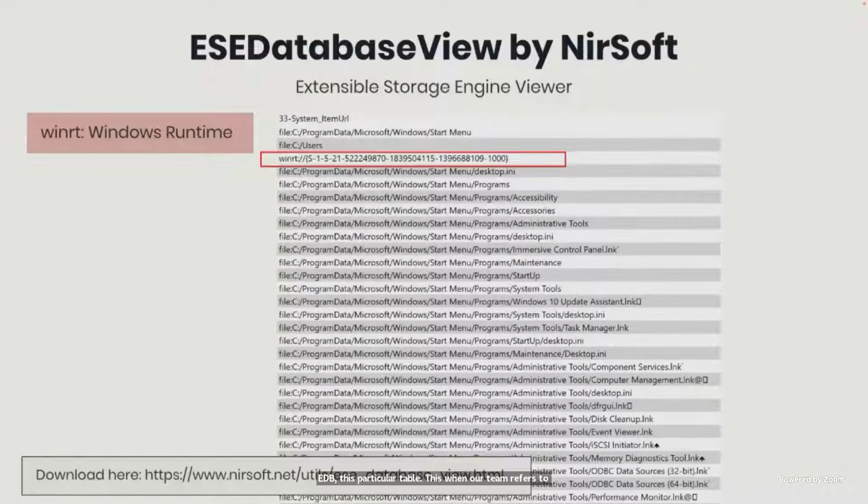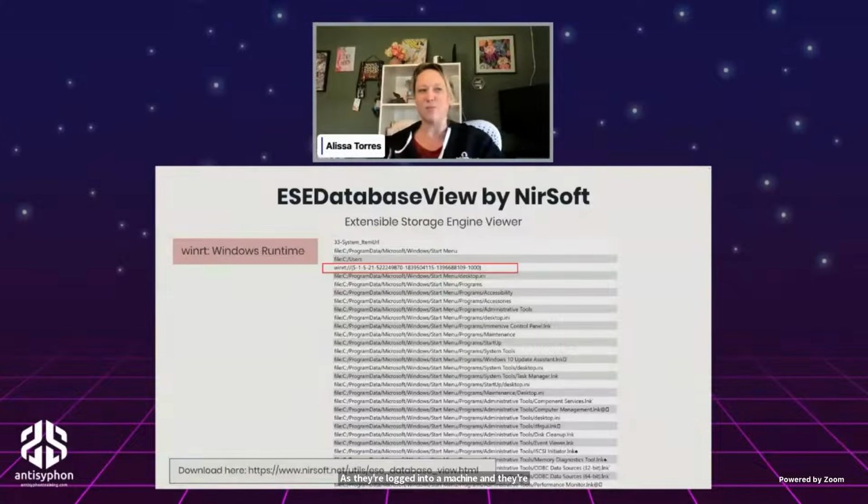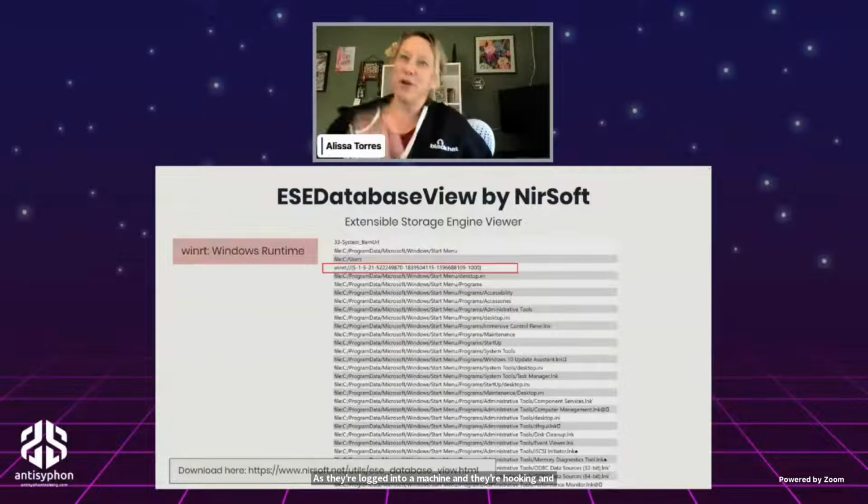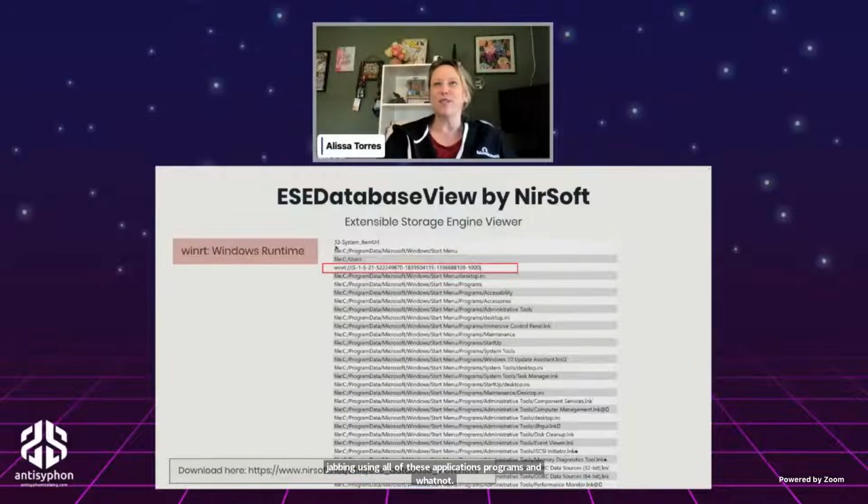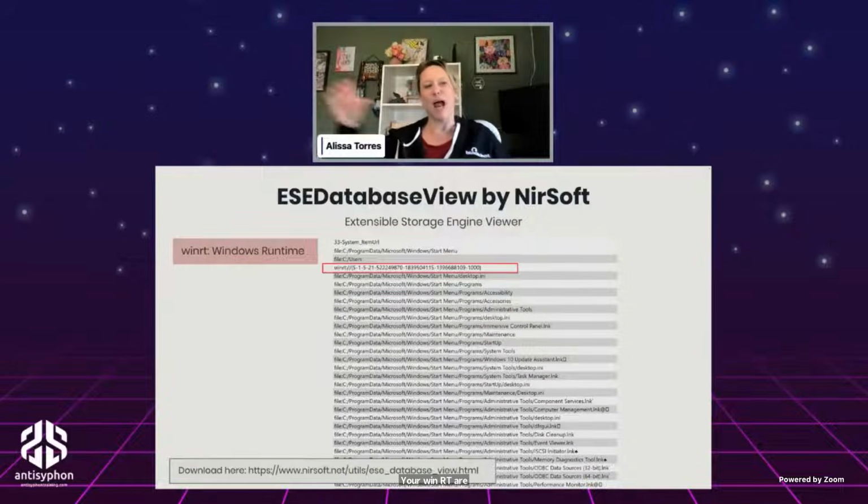So it gets pretty convoluted, but I want to point you back to that activities tracker, the ActivitiesCache.db. Yeah, the one that's associated with the Windows 10 Timeline, no longer called Timeline, but that tracks what users do in the context of their user profile as they're logged into a machine and they're using all of these applications, programs, and whatnot. Your WinRT entries are going to point to those particular captures.